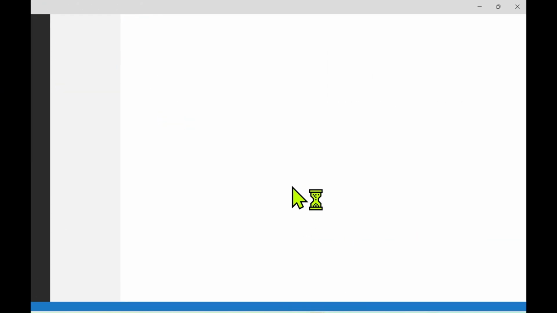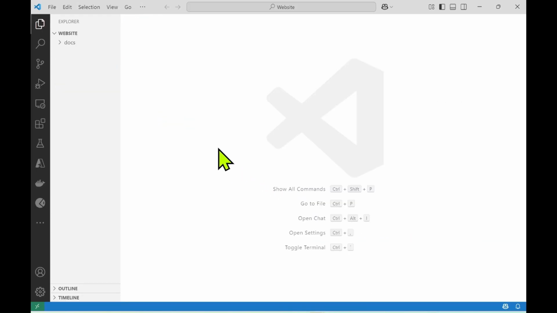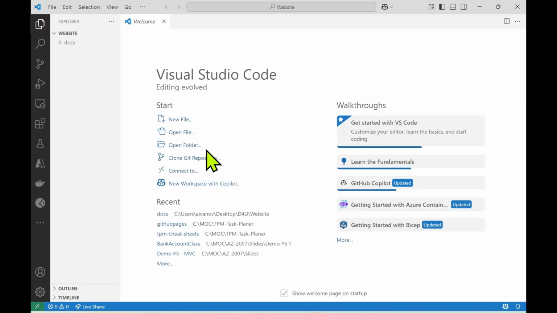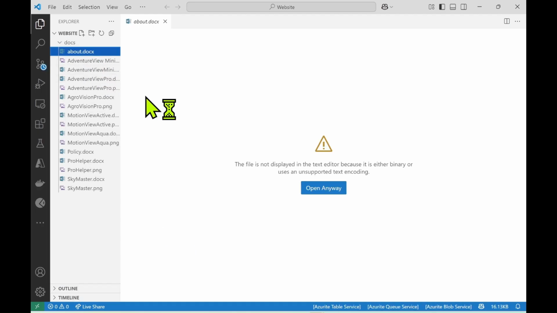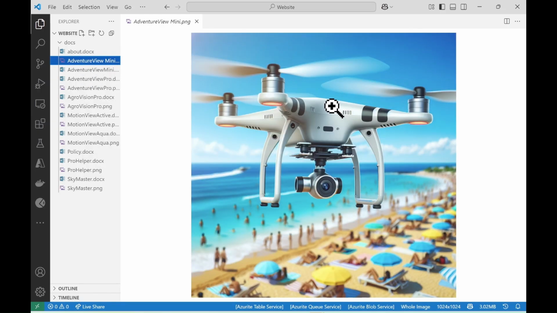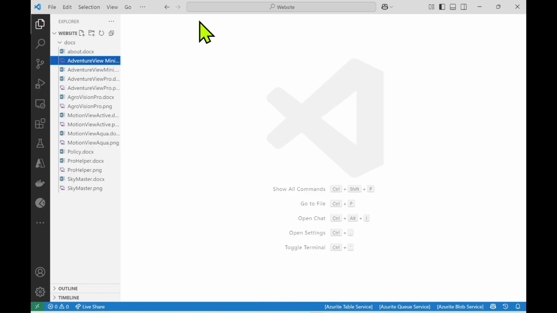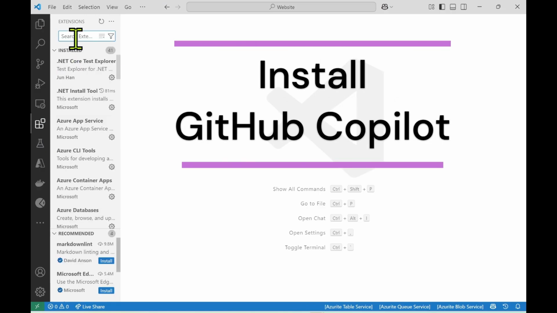Now, let's open Visual Studio Code. It's a free cross-platform tool that you can install on both Windows and Mac OS. However, Visual Studio Code cannot open Word files directly. To work with your document, it's best to convert it into Markdown format. Markdown is simple to read and write, and it supports basic text styling as well as images, making it ideal for documentation. Next, install the GitHub Copilot extension.